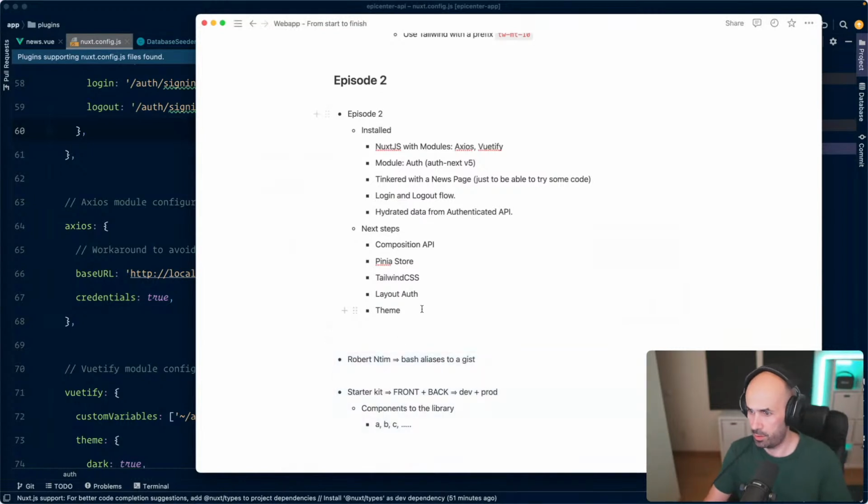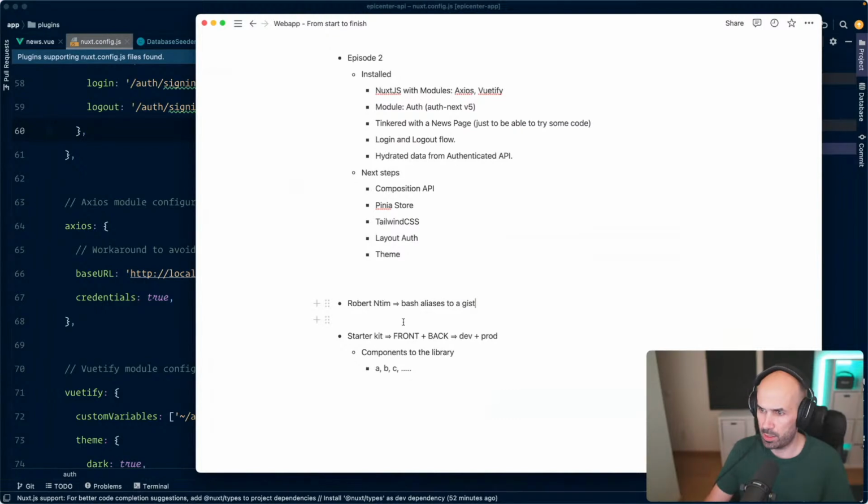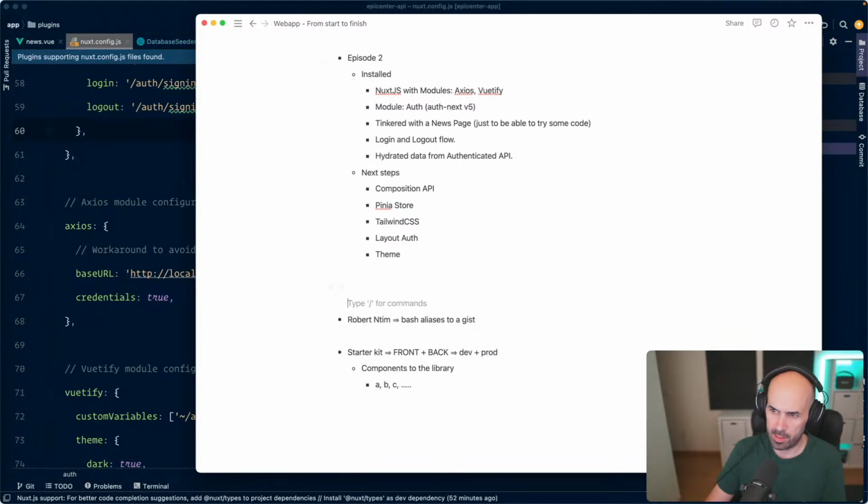I still need to put a gist for Robert and team with the Eliza's. And yeah, so our starter kit will have the front, the back, both dev and production, and these components. So this is something to remember.